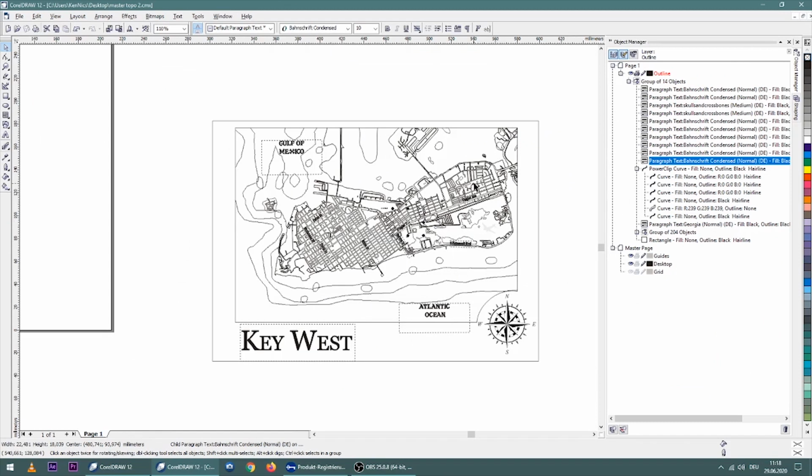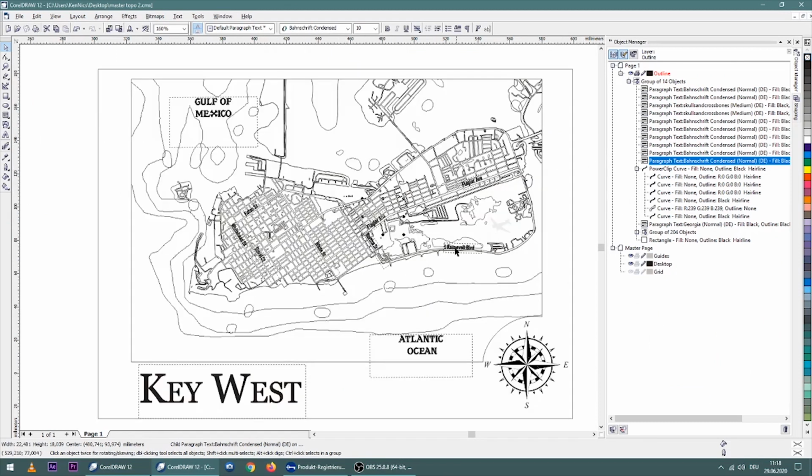Alright, my design is finished. I added some street names on the most famous streets of Key West. I added a little Key West sign here, my compass, and now I have a whole bunch of layers that I have to pull apart to be able to modify this to be cut out with the laser.